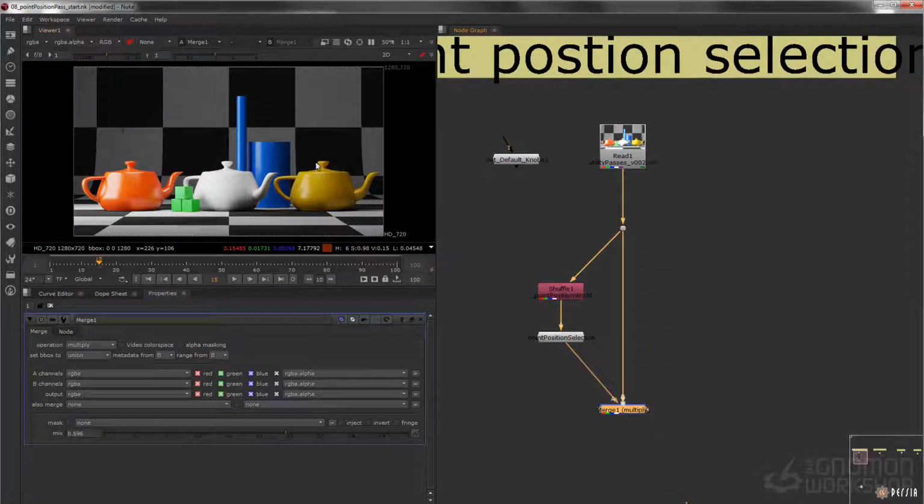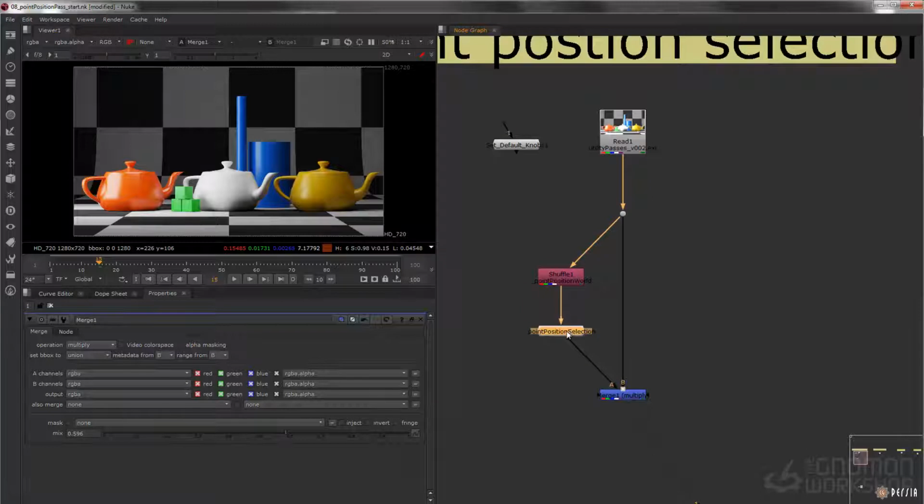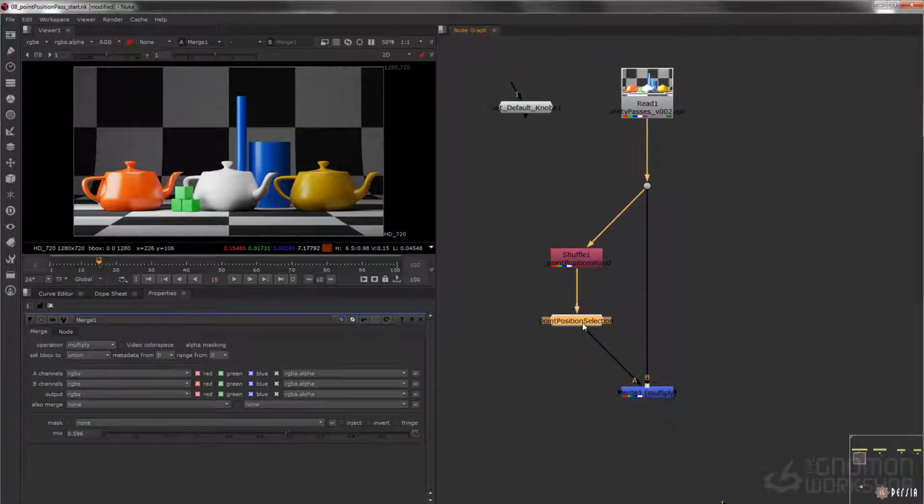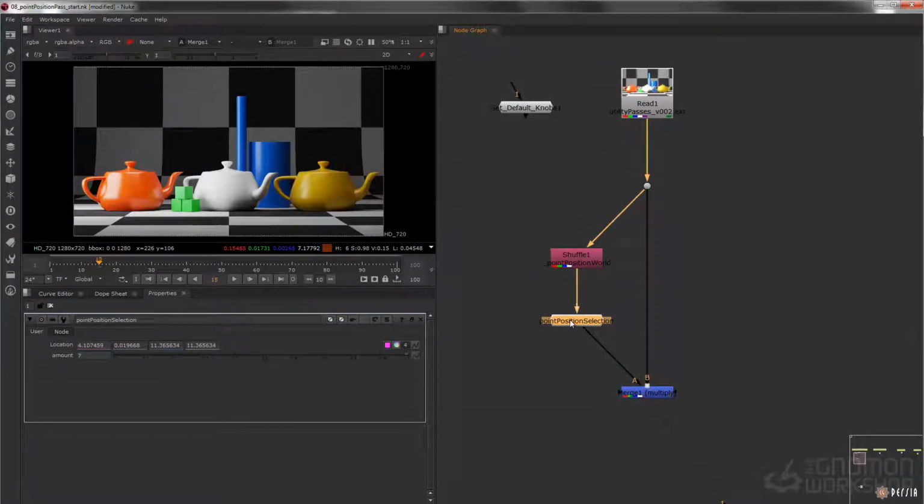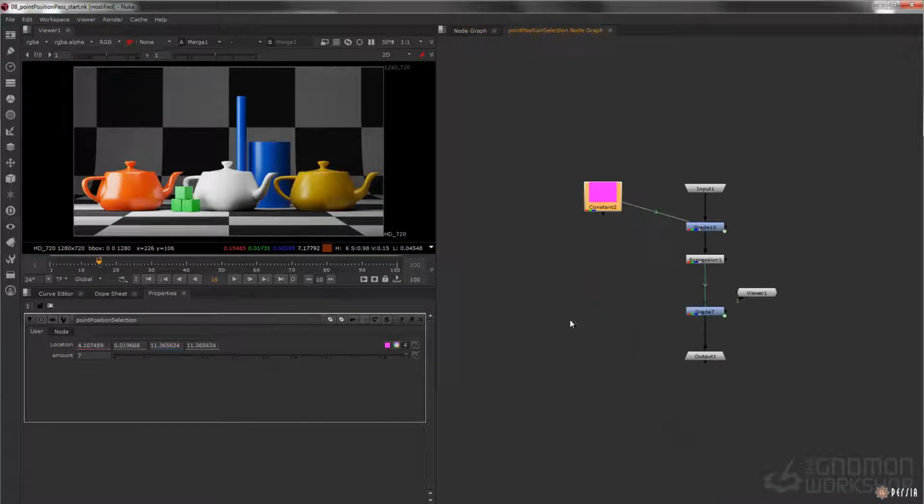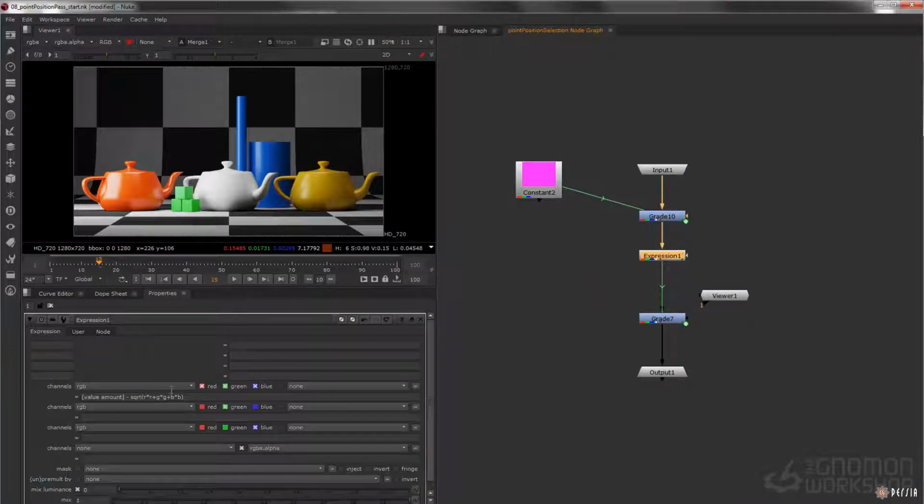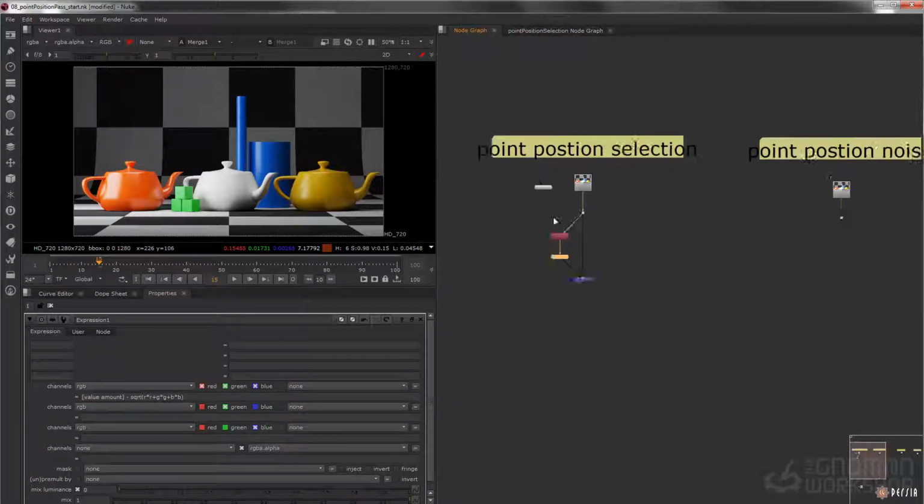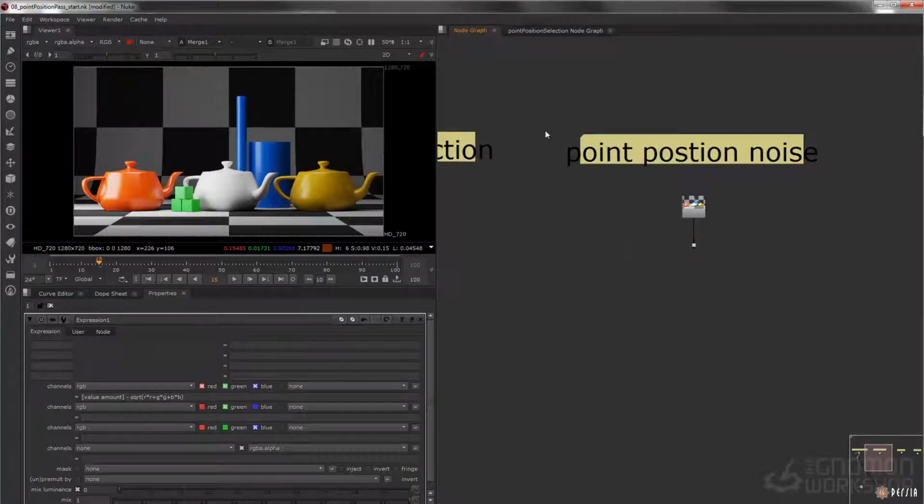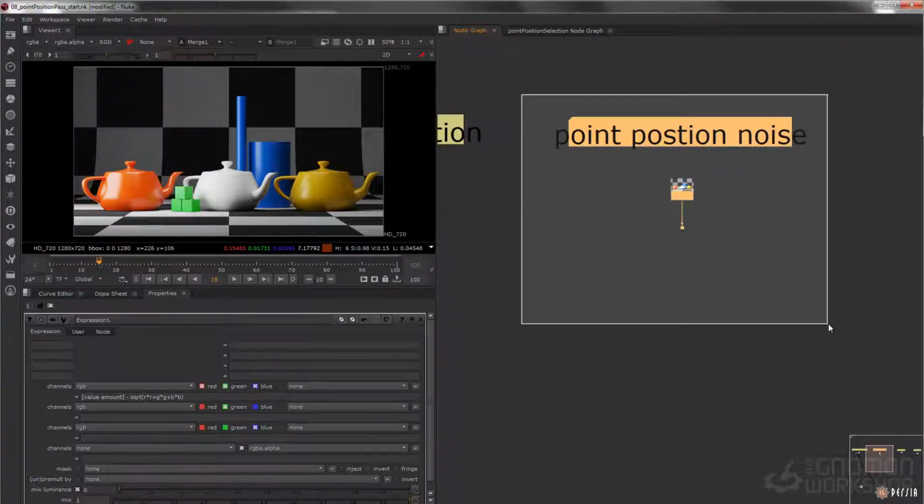Again, you can use this for all sorts of things like color grading, vignetting, creating pools of light. If you want to dive in here and figure out how this works, feel free to dissect it. You can just select the point position node and hit Control Enter. And you can just see I'm just using this expression node and I'm linking it up to the gizmo. Feel free to dissect all that. I'm going to jump over to this next example, which is point position pass noise.